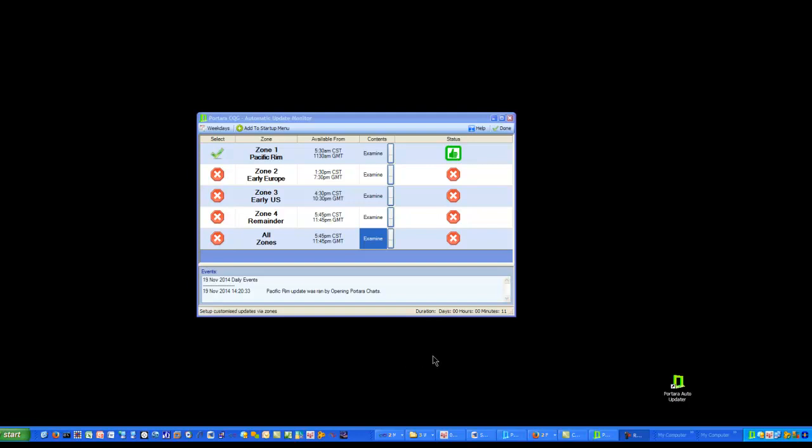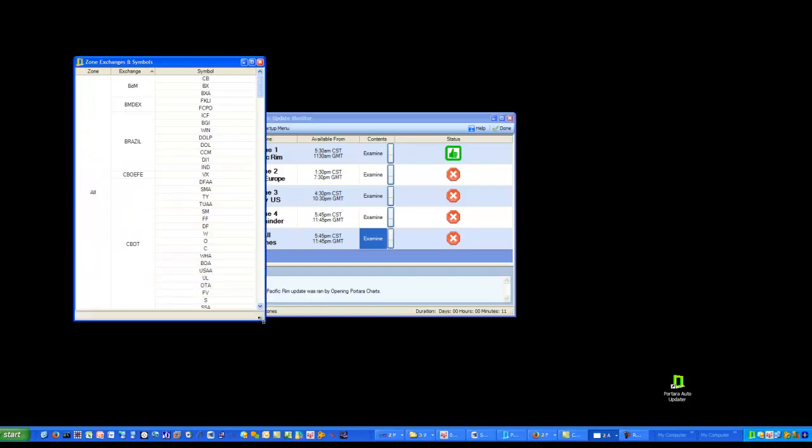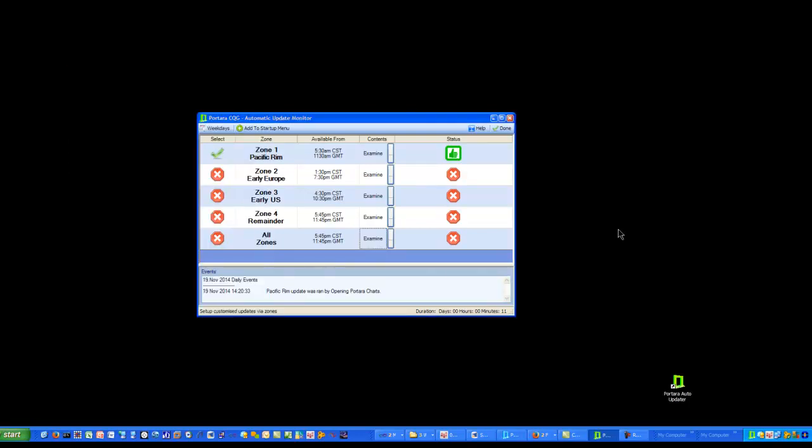And what is worth a mention is you can go into any of these zones and click and examine the data which Portara has available. This is the data from all zones that you may or may not be subscribed to, and please note that Portara data is only pulled into Portara once the settle prices have come in, and that includes the daily and the intraday data in these specific zones.